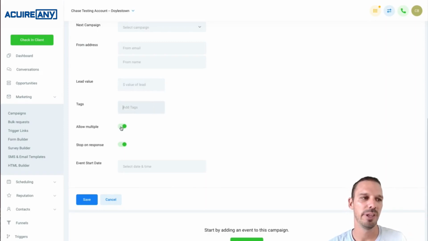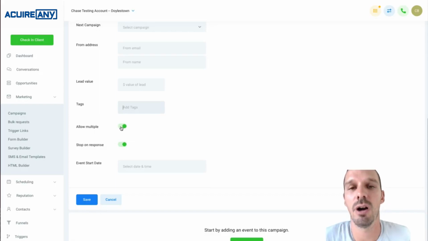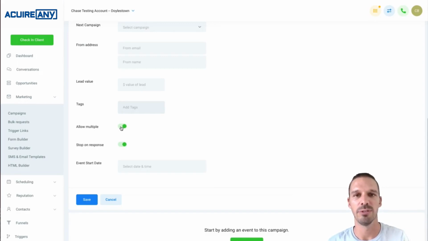Allow multiple is if you switch it on, it means one contact can enter this campaign more than once. If it's a campaign for, let's say, an offer, the client doesn't want one person to be able to use the offer more than once, you would turn this off. For testing, when you're building campaigns, it's helpful to leave it on because a lot of times you'll want to add yourself over and over again to the campaign to test that everything's working like you thought.